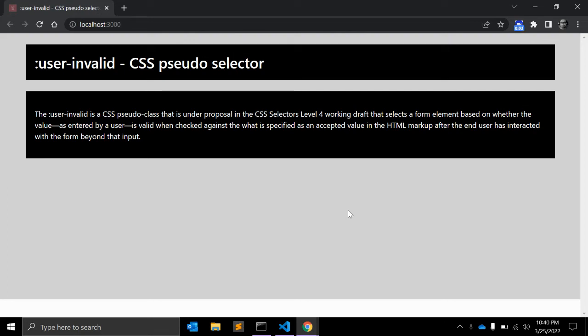Hey guys, in this video, we will see the user-invalid CSS pseudo class.